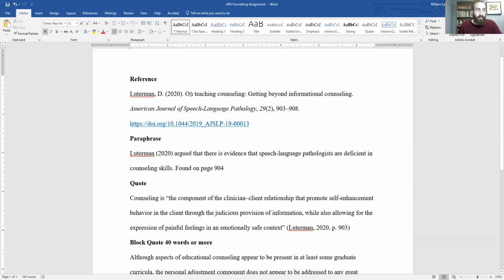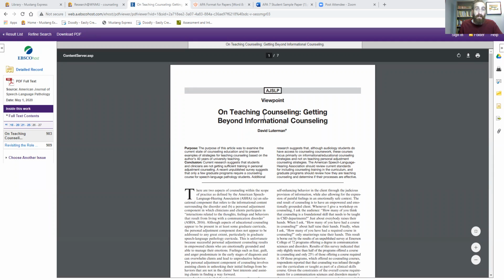So On is capitalized because it's the first word, teaching is not, counseling is not. There's a colon, and so you capitalize after the colon though. So getting is capitalized, but beyond, informational, counseling is not. So that's the title. As you could see, that's the title of the article, on teaching counseling. So when you see it in the article, it's in title casing. So on teaching counseling, all the words are capitalized, but not when you're doing it in the reference.